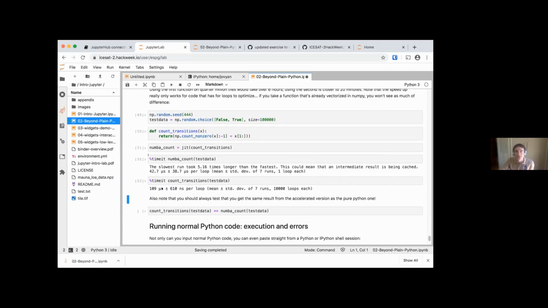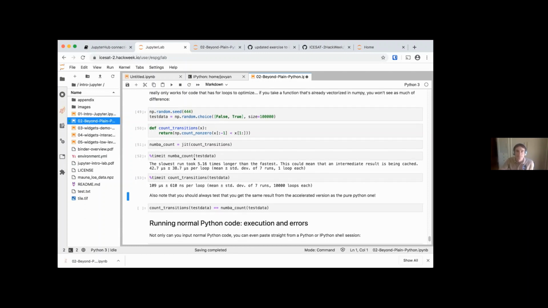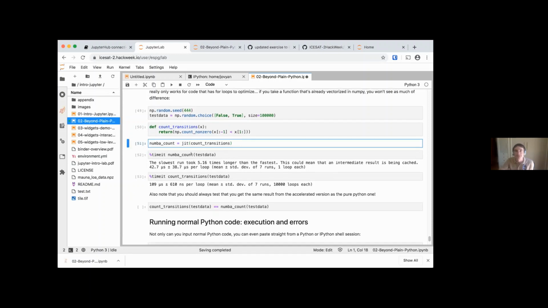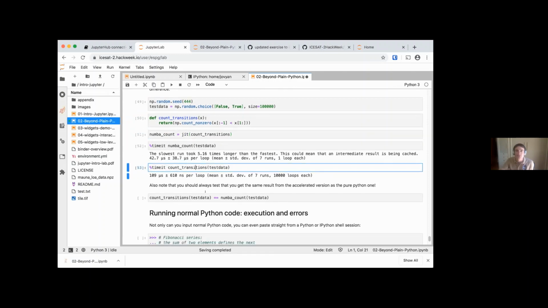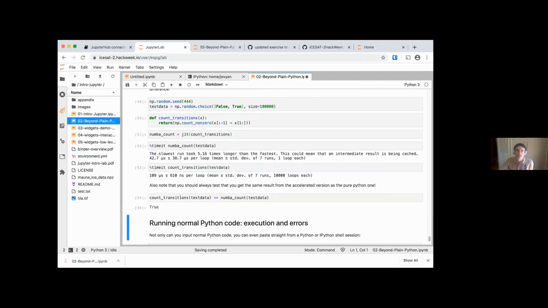So don't necessarily do this on every single function that you write, but if you have something that's taking a little bit more time than you would like, this is a quick way to do it. This JIT function will only work on functions. It won't work on classes. And the other thing to note is that when you do this, you should make sure that your Python function and your Numba function actually evaluate the same value. So here, if you look at the 2 different arrays that you get out, you can see that they're identical.